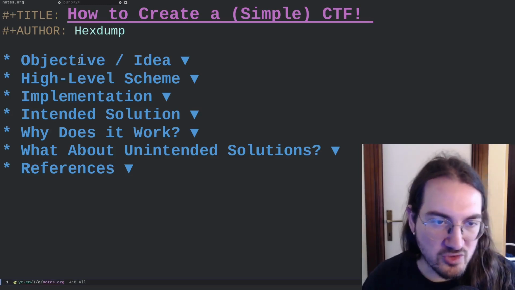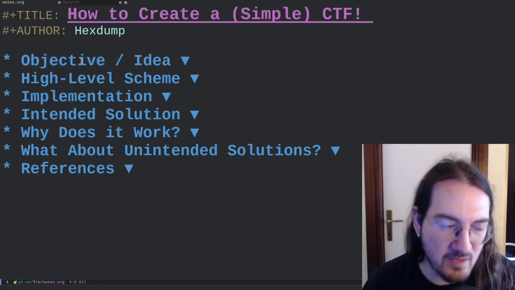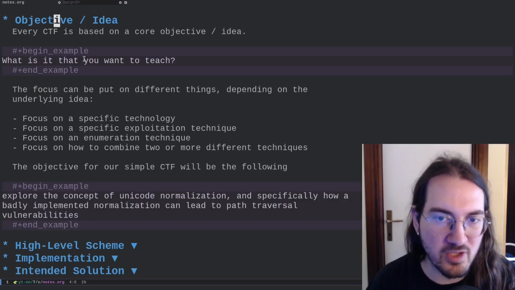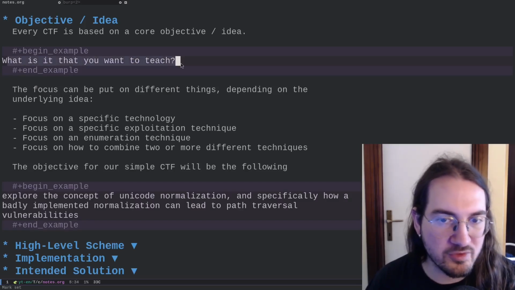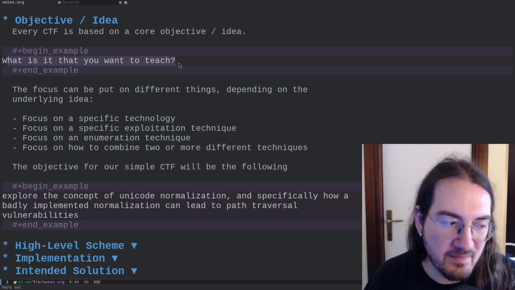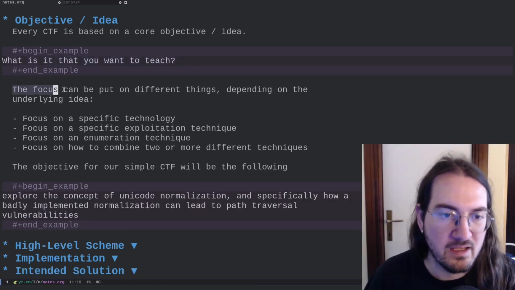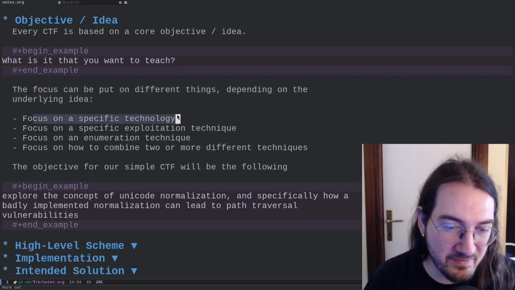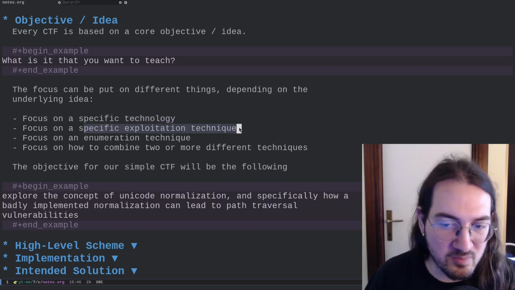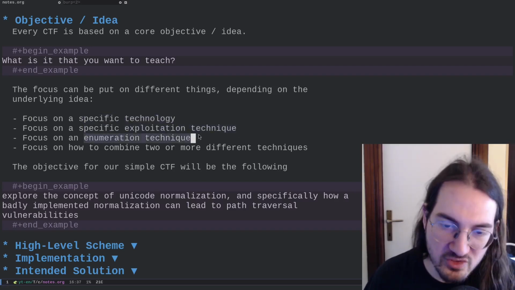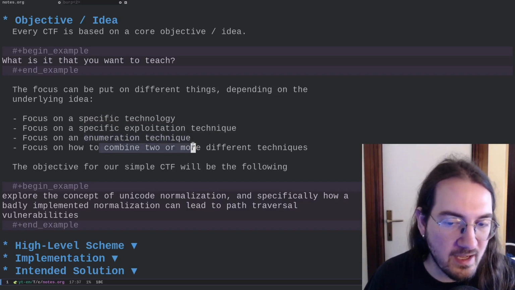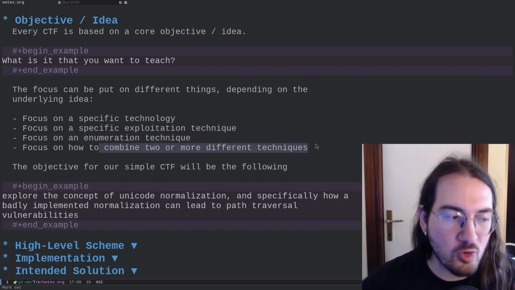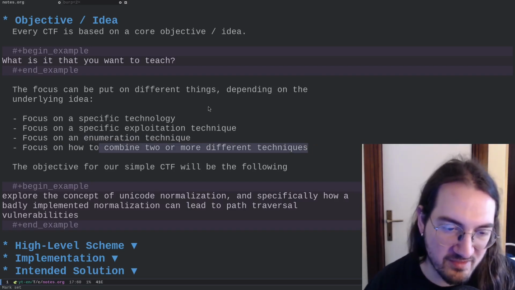So let's start our discussion from analyzing the main objective that I want to capture in this CTF. Every CTF, every challenge is based on a core objective idea: what is it that you want to teach. A good CTF aims to teach something. Now, the focus, of course, can be put on different things. You can have a focus on the usage of a specific technology, a specific exploitation technique, or a specific enumeration technique, or also on how to combine two or more different techniques that by themselves are known, but the combination of those techniques can be interesting to analyze.